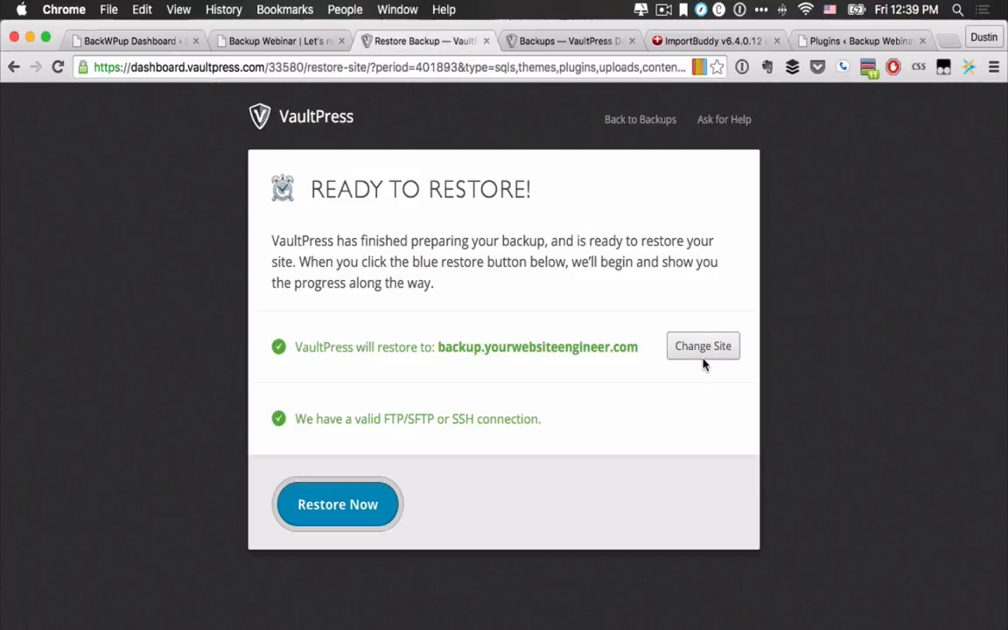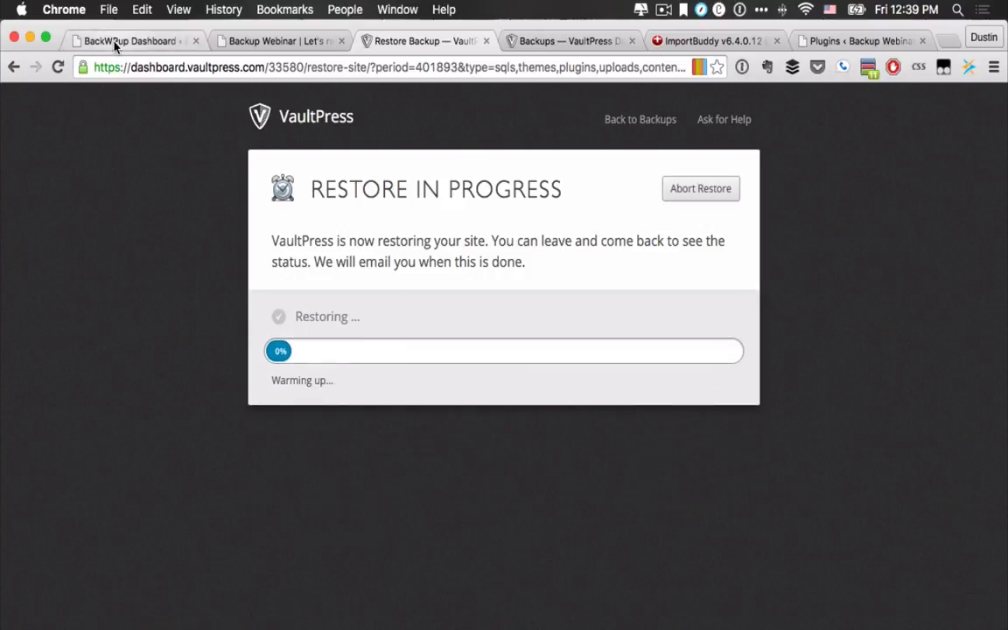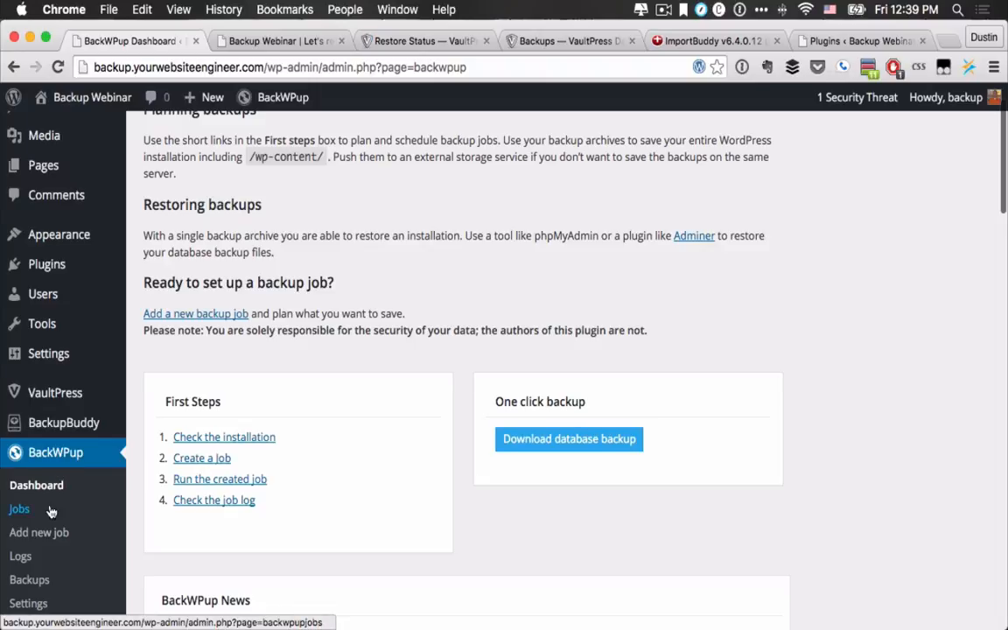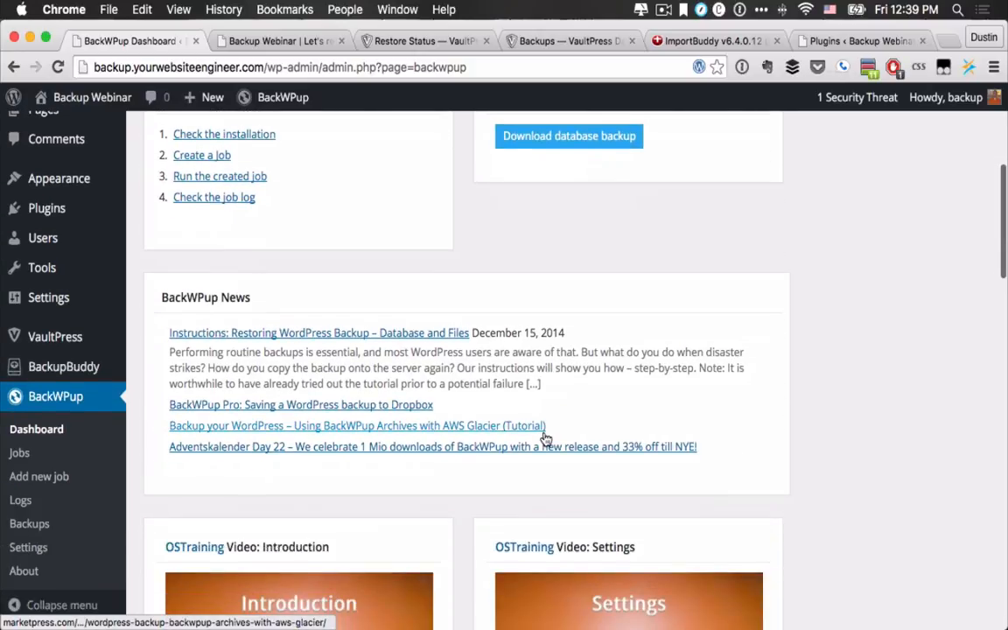So let's see. Is that one ready? It's changed site. Let's restore now. And let's see if this one works any faster now that everything's working on my server. So BackWPup, I've got a couple of backups that are set up in here. There's a full version of a backup and there's just a database version. If you wanted to, you could just download the database backup if you just needed that real quick, or you can go all the way down to the backups area for your website.